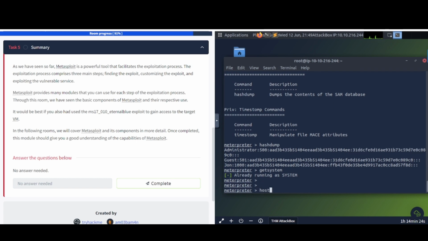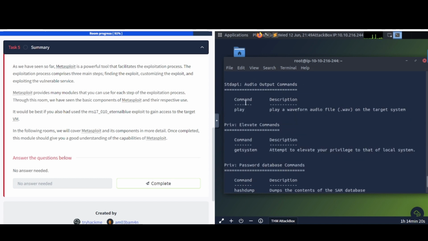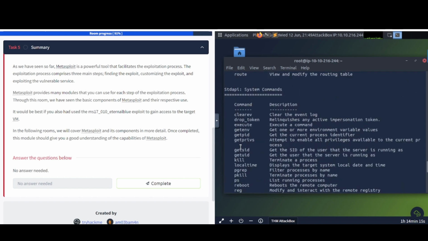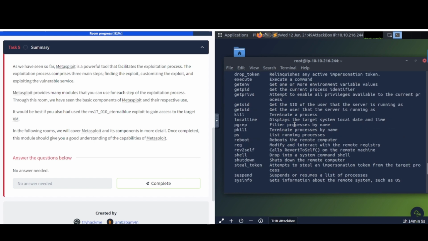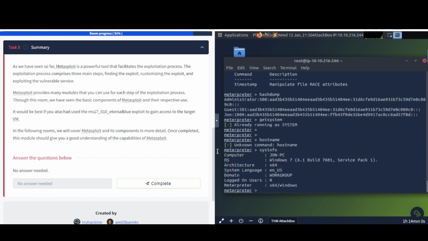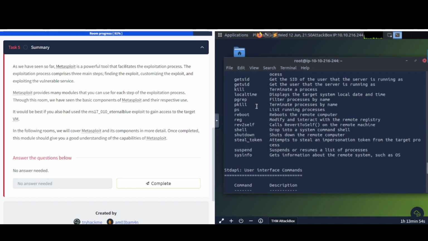I believe you can do something like hostname. Nope, you can't. All right, but this has a list of commands you can play around with if you choose to do so. Familiarize yourself with this process, and as I was saying before, you can use bg to background a session and stuff like that. shell drops you into the system shell of the machine you're in. sysinfo is also good. sysinfo tells you stuff about the particular machine you're in, and I mean, just get familiarized with this.